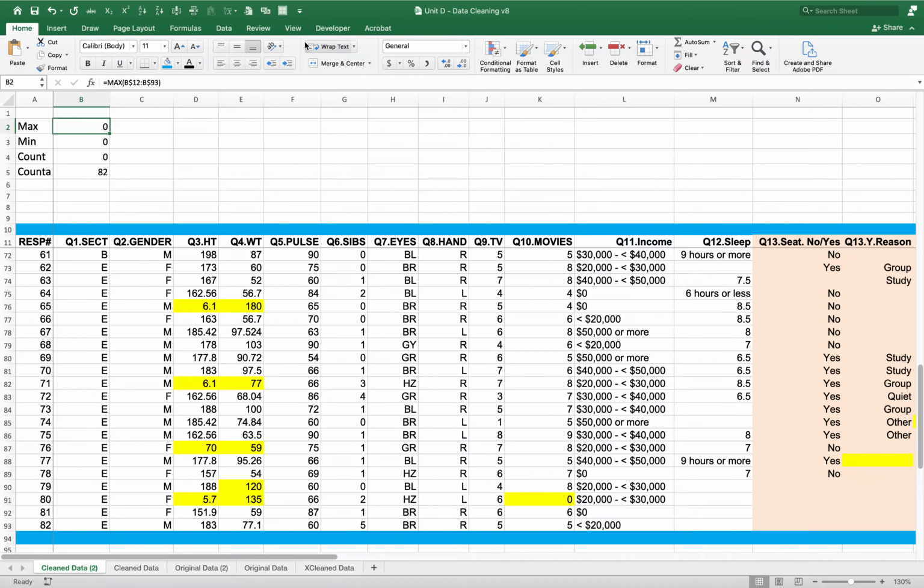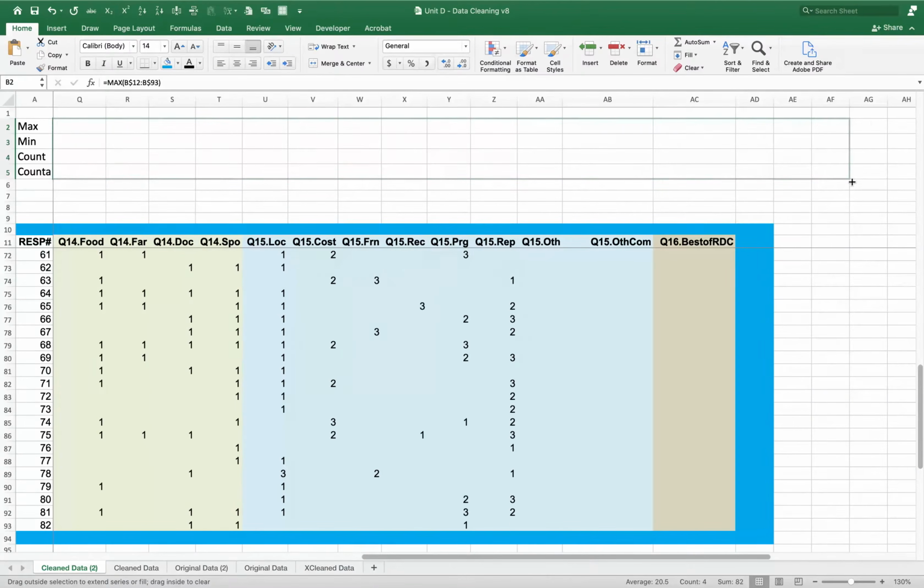Now, what I do is I highlight these 4, and I'm just going to drag them all the way across. Oops, let's try that again. So I'm just going to grab this little guy in the corner here and drag all the way across.